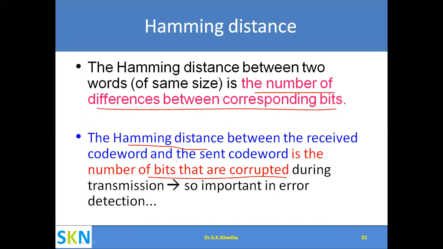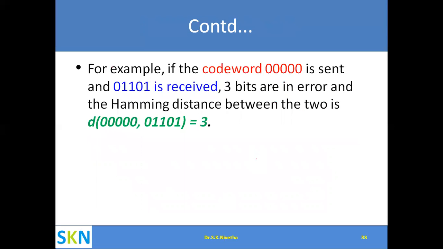So the received code word and sent code word are checked. How many number of bits are modified? So that size is Hamming distance. If Hamming distance is a non-zero value, there are some errors. If it is 0, that means all bits are same as sent. Then we can say there is no error in the received code word.